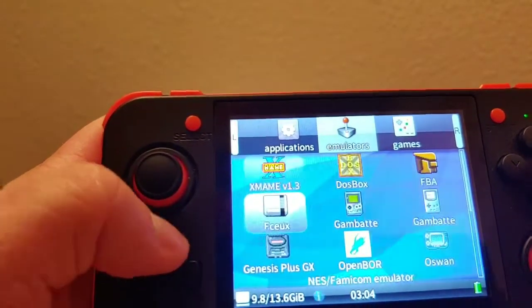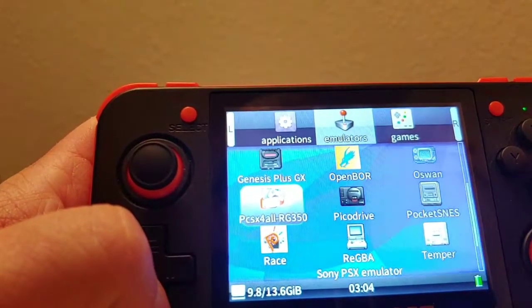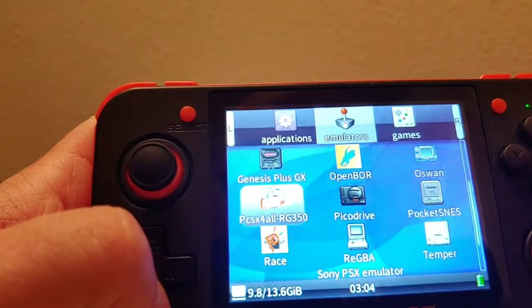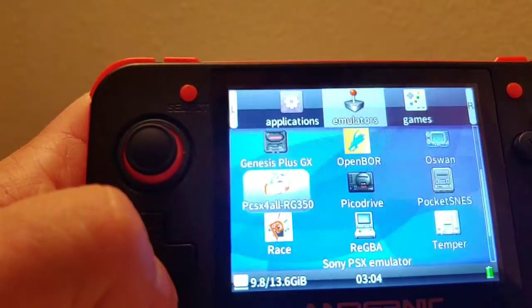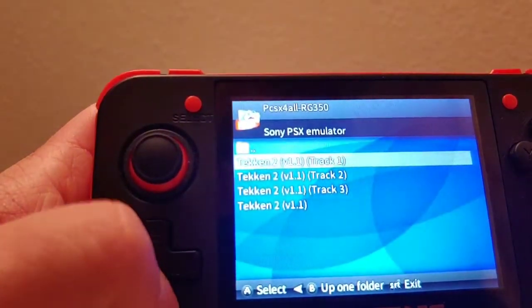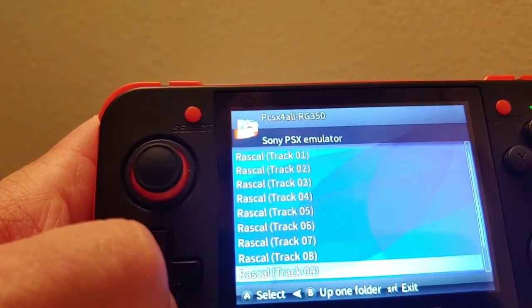We're going to load up the PlayStation emulator here, and I was wrong initially. I said this was the PC graphics, but it's not. It's actually the PlayStation emulator. So, my mistake. Alright, so we're going to look at Rascal here.